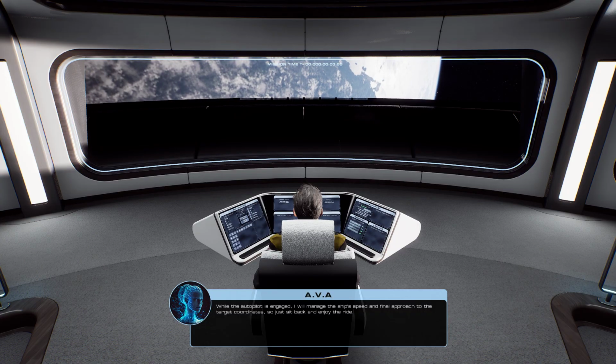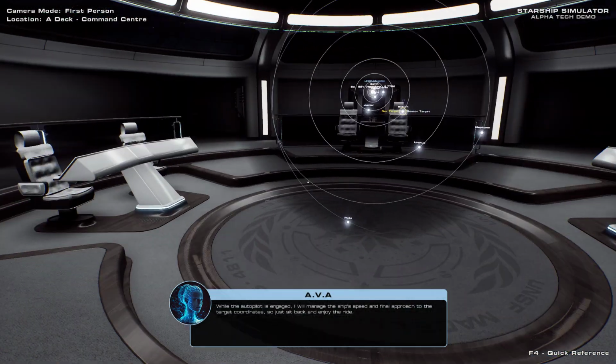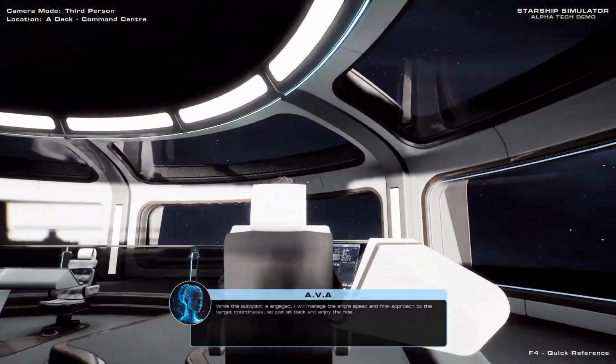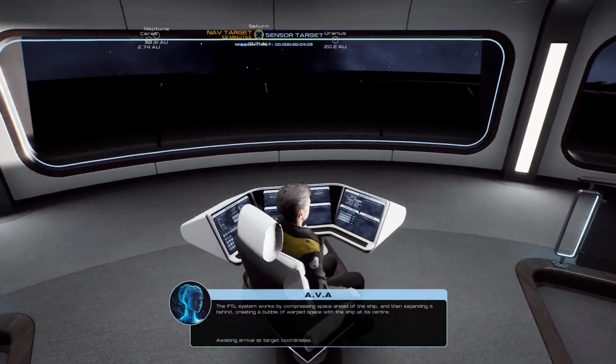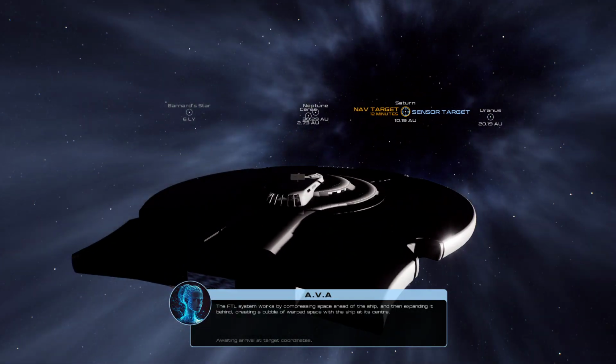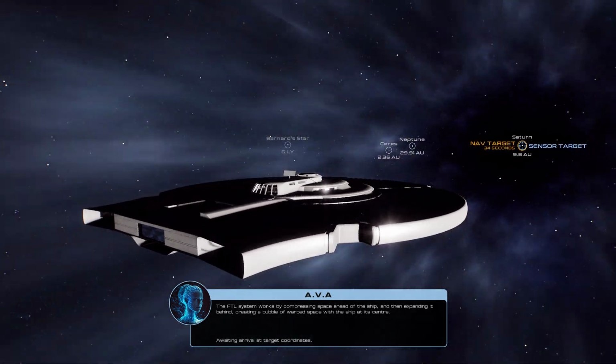While the autopilot is engaged, I will manage the ship's speed and final approach to the target coordinates, so just sit back and enjoy the ride. The FTL system works by compressing space ahead of the ship, and then expanding it behind, creating a bubble of warp space with the ship at its center.